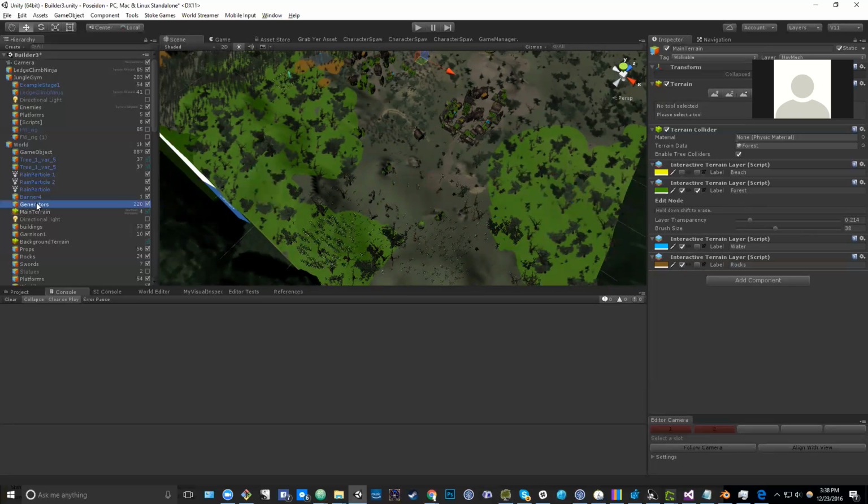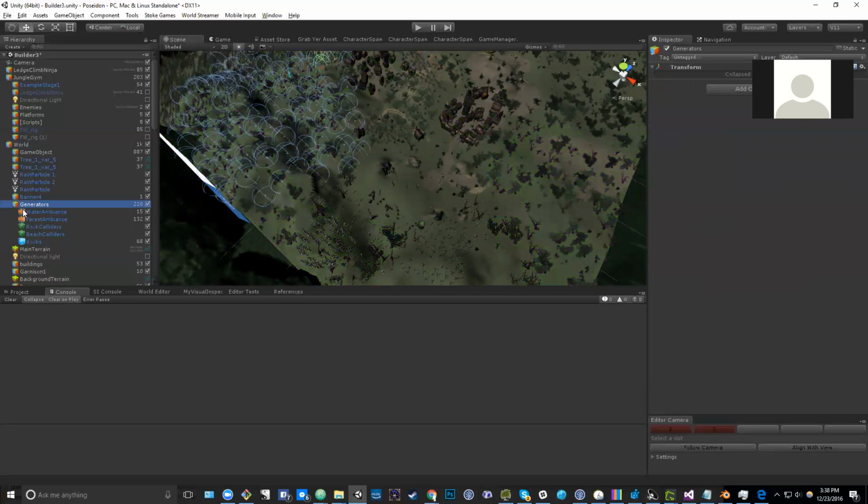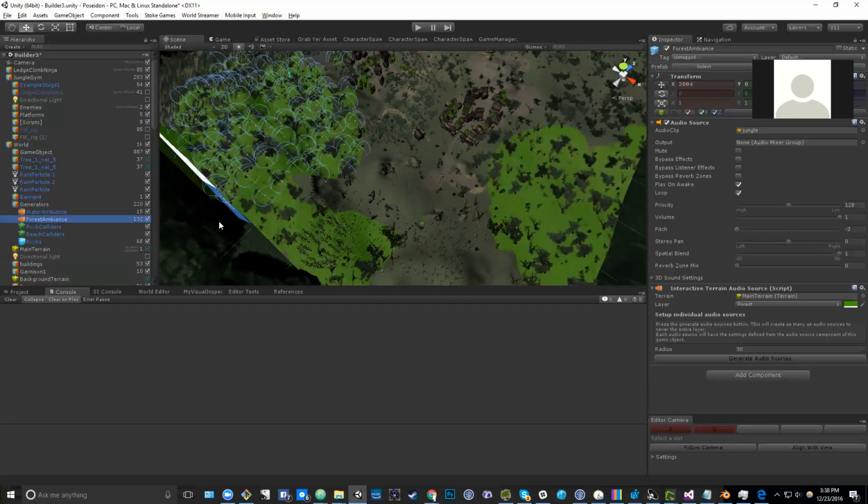Then what we want to do is generate the forest colliders. So we go to generators and go to the forest ambience. Now you can see that the blue spheres don't extend to the new areas that I just added. So just on the bottom right hand here, click generate new audio sources.